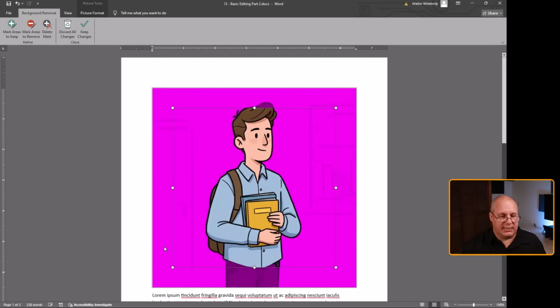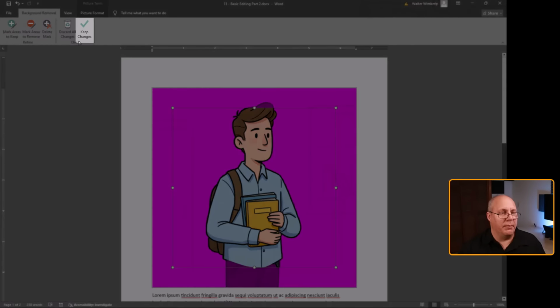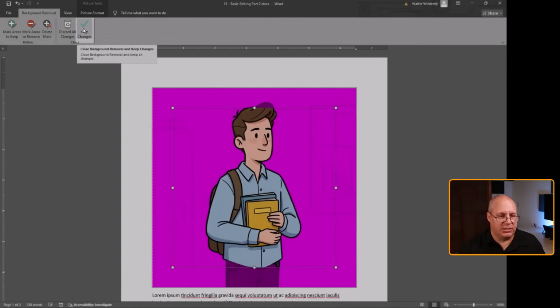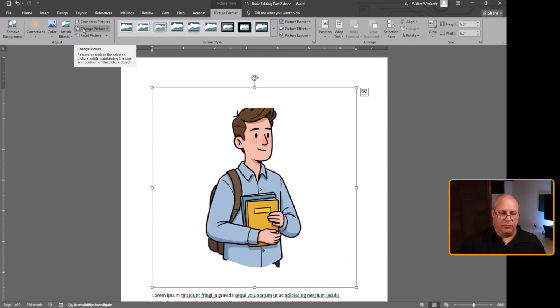You'll notice it's now turned my background this kind of purplish color. Well, I'm going to come over here and say Keep Changes. And notice that it has removed my background. Now I might go, oh, wait a second. It actually removed part of his hair up at the very top. That's not what I wanted.